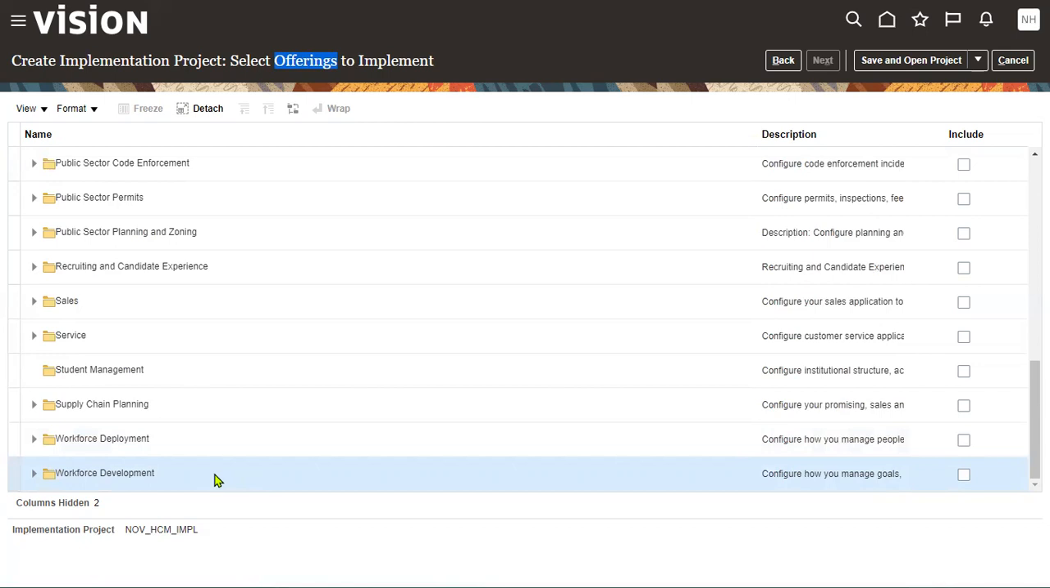Right now, the client wants to implement 2 modules, global HR and payroll. Let's say they only want implementation of 2 modules. Global HR will be there by default. We don't need to select it. As I said, it is mandatory. By default, it will be available in your implementation project. Additionally, we want to add payroll.